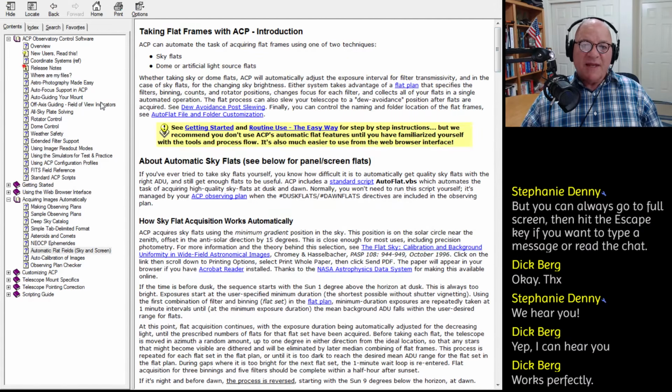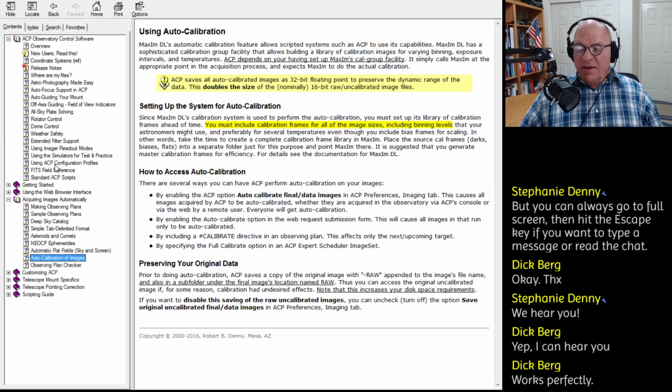Mind you, once you get it set up, it's extremely easy, especially if you use the web interface. As I say, I will cover flats later. Auto calibration, and so forth.